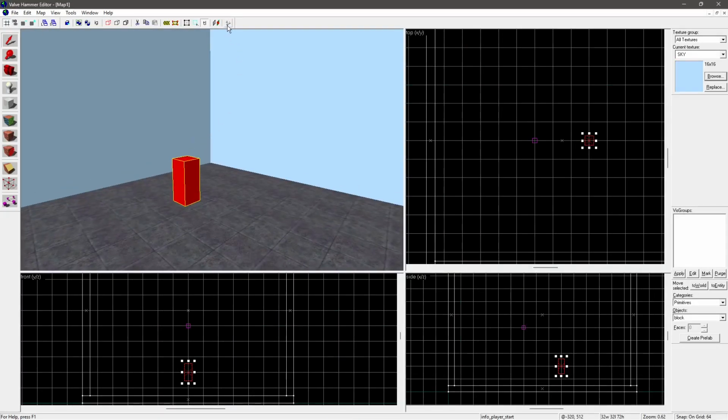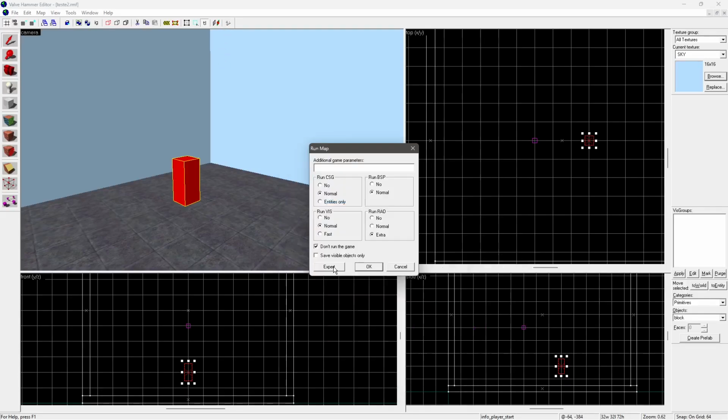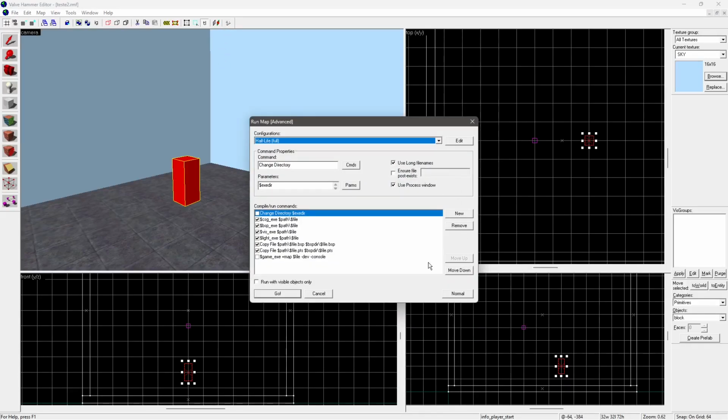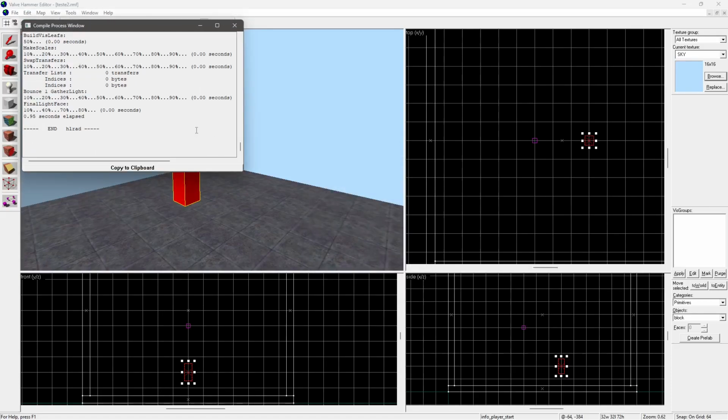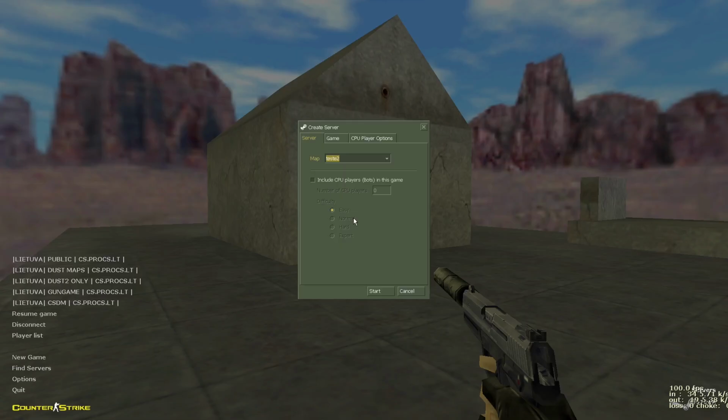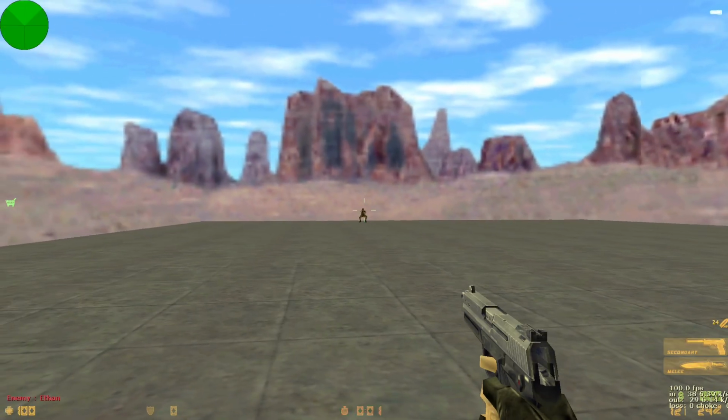So now I'm ready to compile, so, and I'm gonna save it. You can go into the expert mode, I'm gonna just go with normal and hit OK. So now we're gonna open up Counter-Strike 1.6, just new game, test 2. And here is our map.